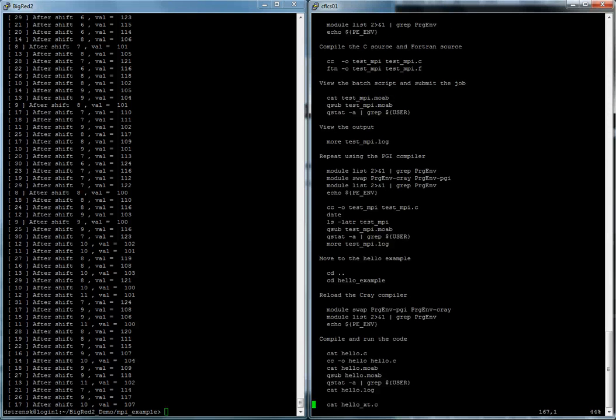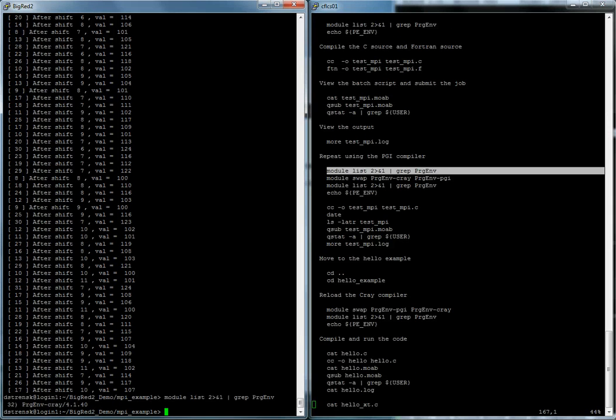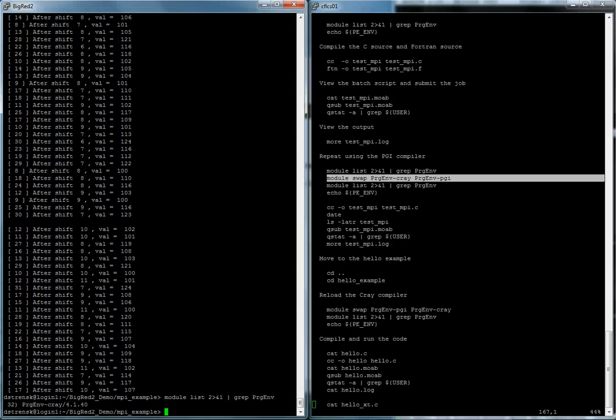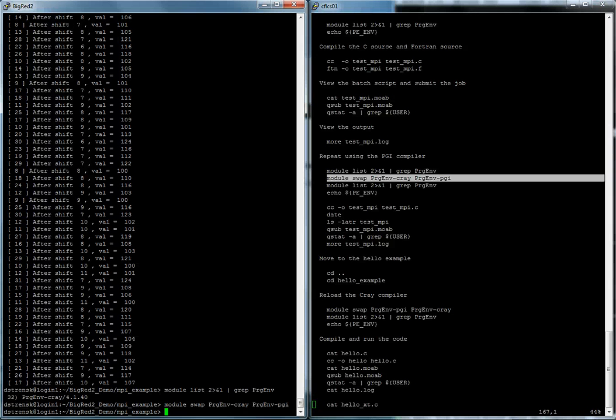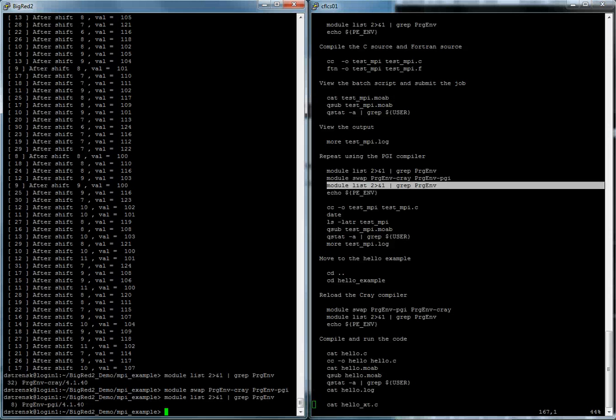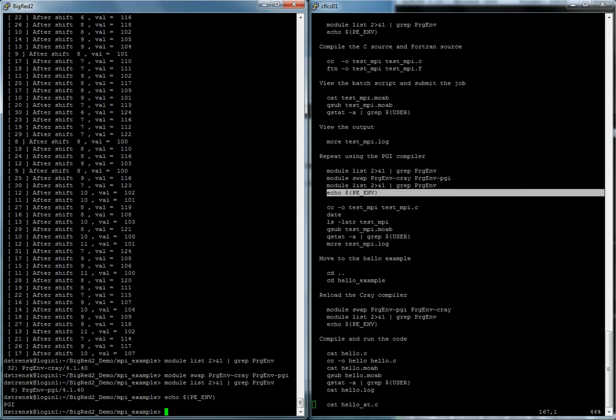And then this is the example of how to do this with a different compiler. So you can see that I still have the Cray compiler loaded. And here's my swap command. So I'm now saying, let's use the PGI compiler. And I can look at my module list again. And now I see that the PGI compiler is loaded. Or I can look at my environment variable. Remember it said Cray before. Now it says PGI.